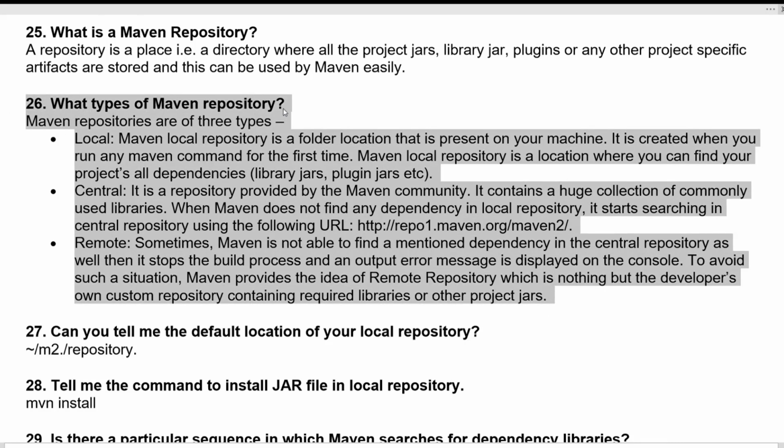What types of Maven repository are there? Maven repositories are of three types. Local. Maven local repository is a folder location that is present on your machine. It is created when you run any Maven command for the first time. Maven local repository is a location where you can find your project's all dependencies, library jars, plugin jars, etc.